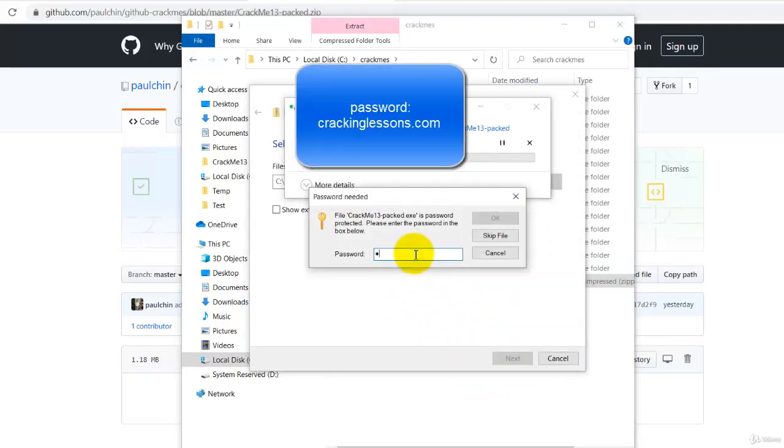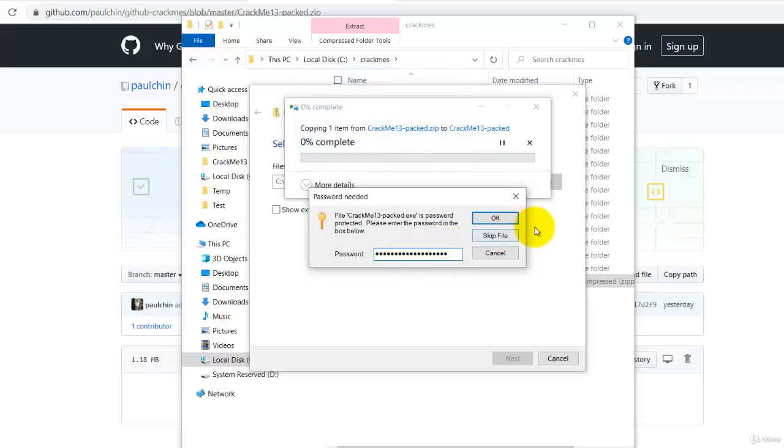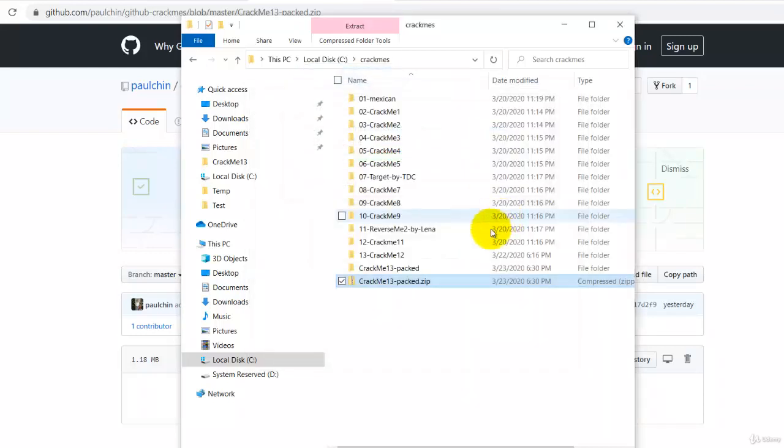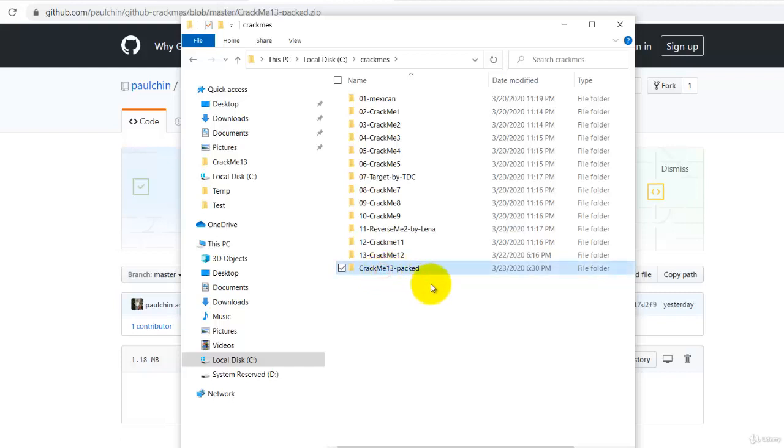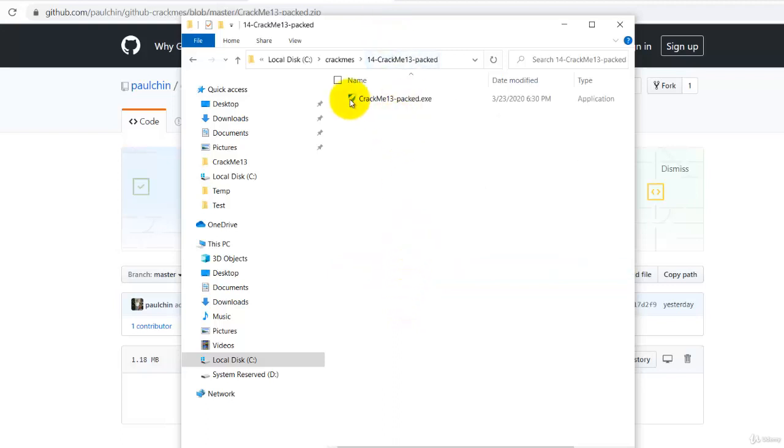The password is crackinglessons.com. Now that we have unzipped it, we can delete the zip file, and you will find a new folder called CrackMe 13 packed. Let us rename this. Put the prefix 14 dash followed by the rest of the folder name. Let's open it. So now you have a CrackMe 13 packed exe.